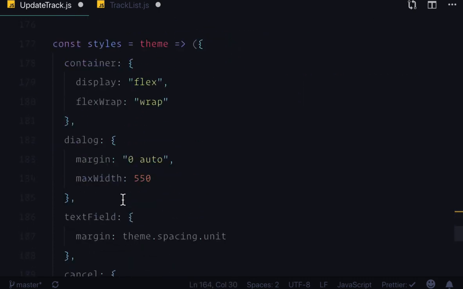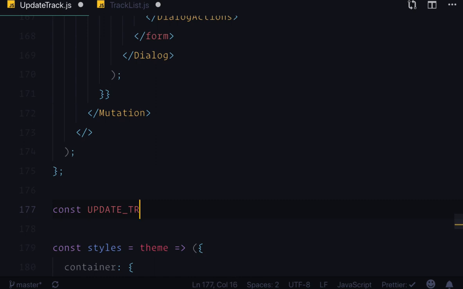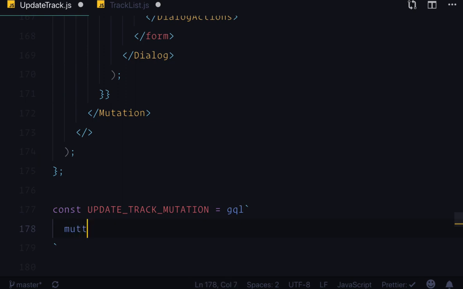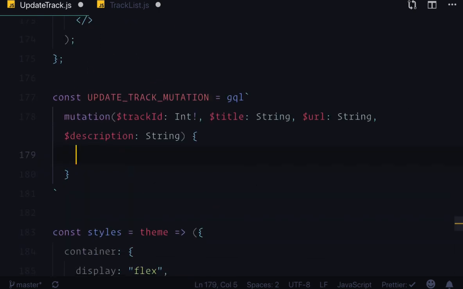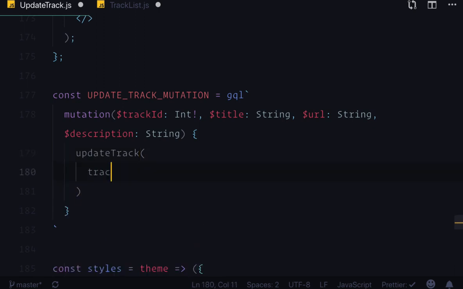And then finally, underneath our component, we need to create our update track mutation. So our update track mutation will have 4 variables: track ID of type int and required, title of type string and not required, and the same for URL and description. Then we'll add the name. We'll pass our variables to each of our arguments.